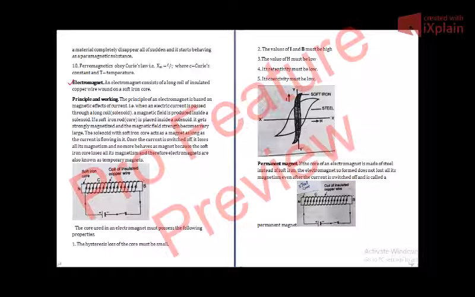Let me tell you one thing. When the current flows through the solenoid, a magnetic field is produced around it, and when a soft iron core is placed inside the solenoid, it gets magnetized and produces its own magnetic field, so the magnetic field increases. There are now two magnetic fields. One is produced by the solenoid, and the other is produced by the core, which becomes a magnet. That is why the strength of the magnetic field becomes very, very large. The solenoid with soft iron core acts as a magnet as long as the current is flowing through it.